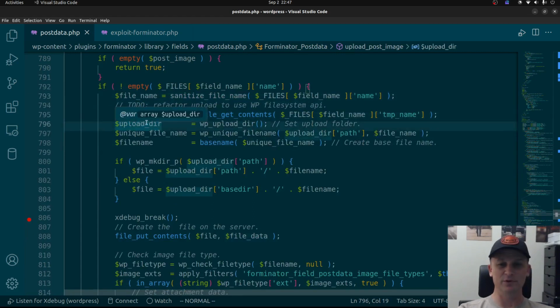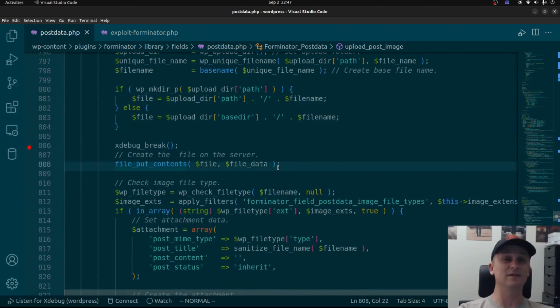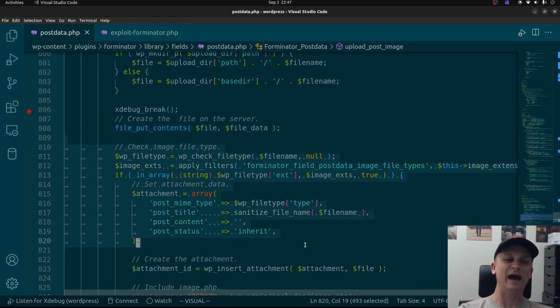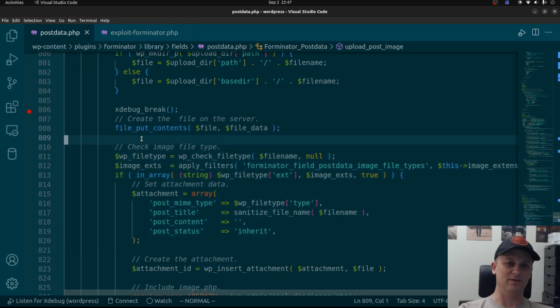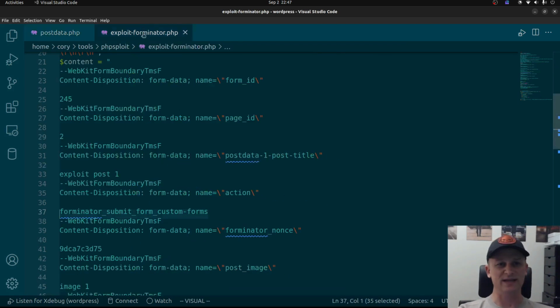It's going to find the upload directory, then get the file name of the uploaded file, stick that on the end of our upload directory, and then write the file to the file system. Now, Forminator does have a check that only images are uploadable to the server, but this check happens after it already uploaded the file. So that's a fail.